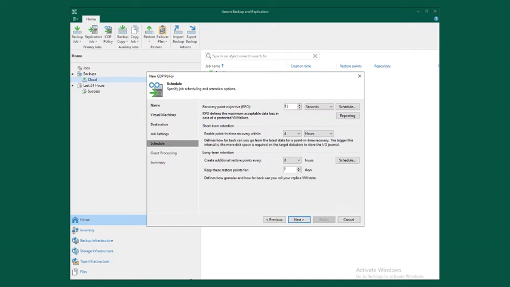This is all pretty standard. This screen is brand new, right? From a CDP policy perspective, what do you want your RPO to be? These are all defaults: 15 seconds, 4 hours for short-term retention, 8 hours for long-term retention for an additional restore point to be created, and 7 restore points by default.